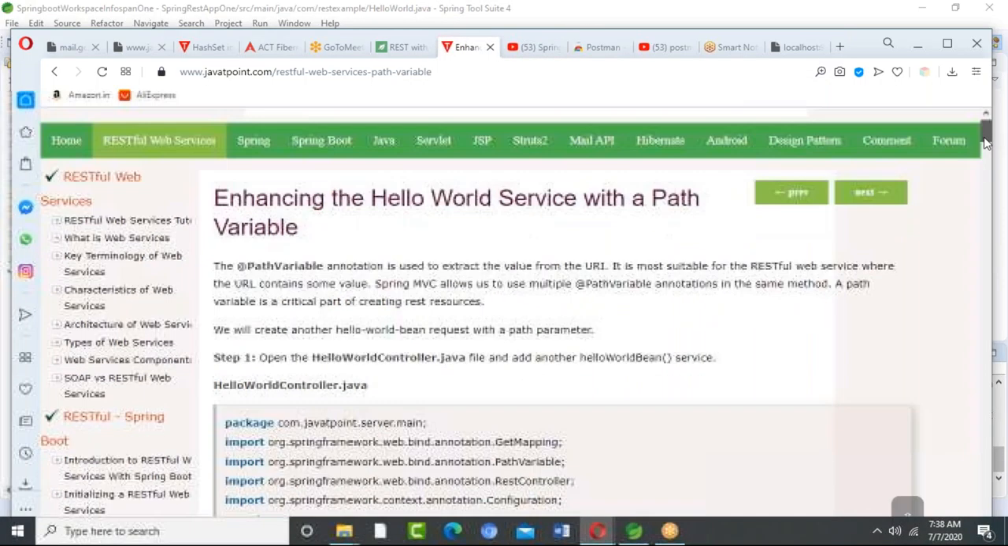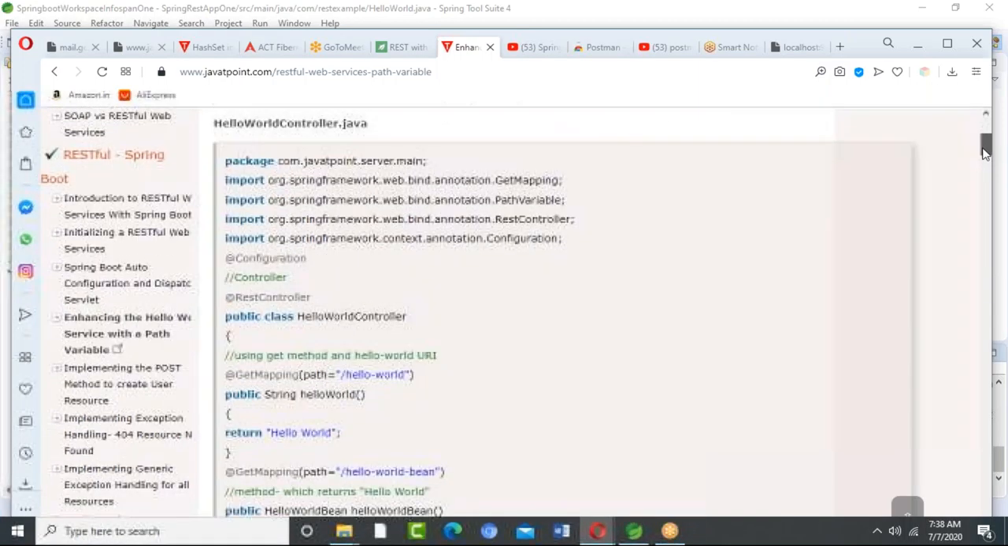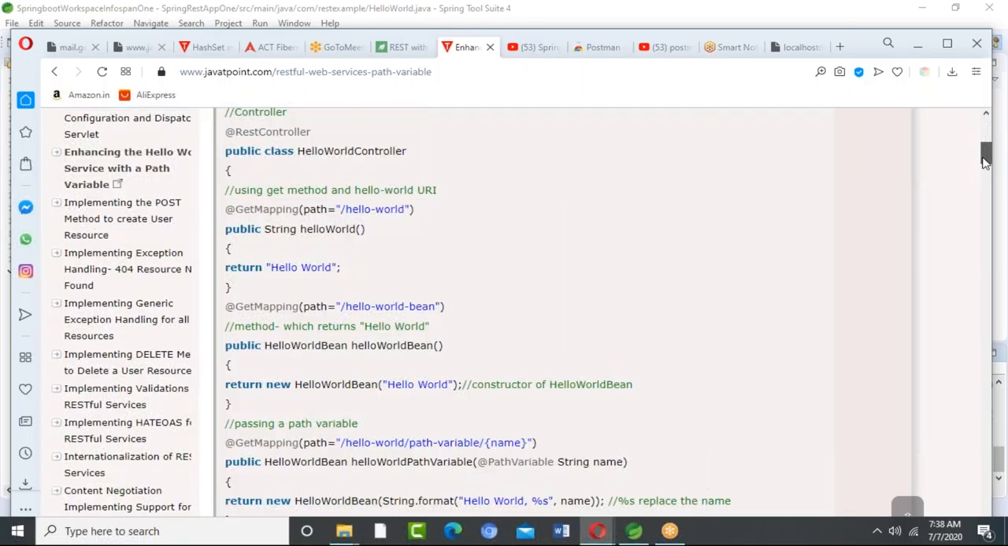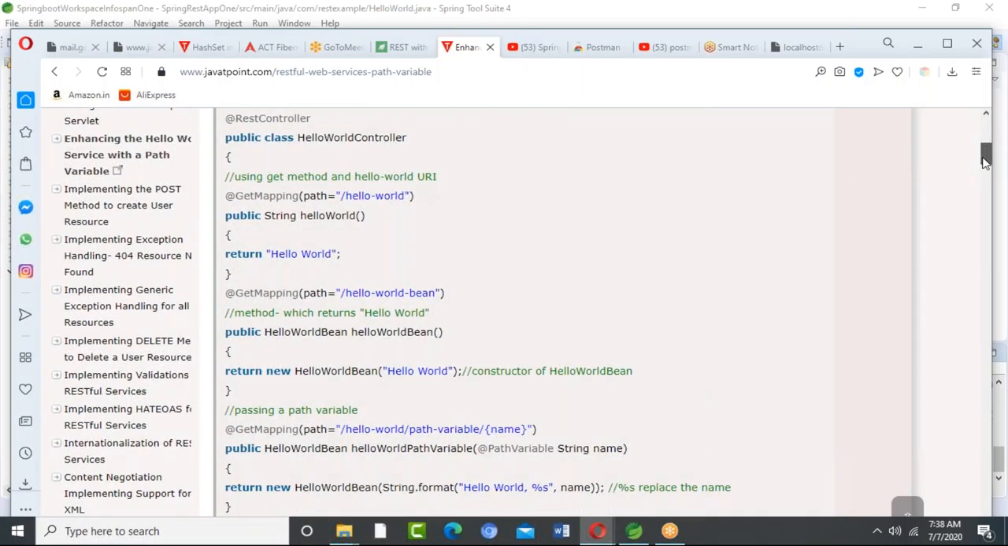We have something called the next annotation, @PathVariable. We have GetMapping, we have seen. And the @PathVariable is there. Path, we are going to give the path for that directory. You have seen the path annotation we are specifying. What is it? Hello world. Path, we have already used it. Passing a path variable, hello world path variable name.